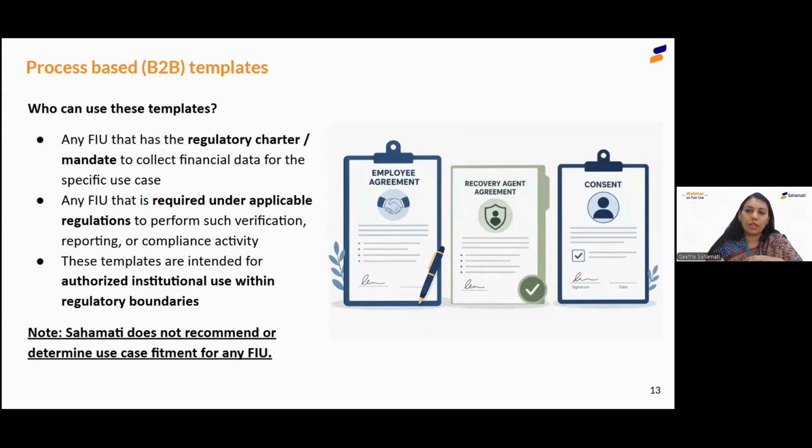So those can be the kind of places where it can be used, but there needs to be a regulatory charter or a mandate for you to collect this information from individuals or from businesses. It can also be used where there is a requirement for a verification or cross check or some reporting or compliance around it. Some institutionalized use case is already there within the regulatory boundary. Within that, you can use it.